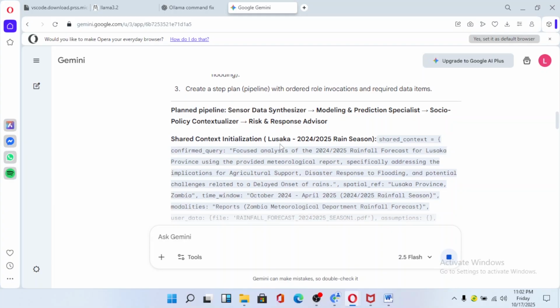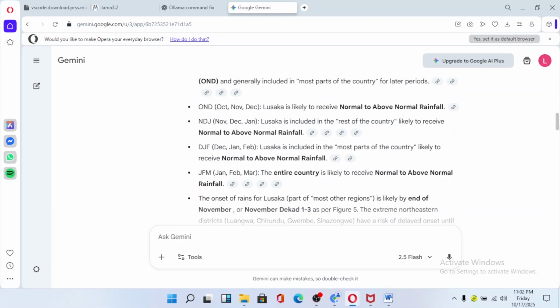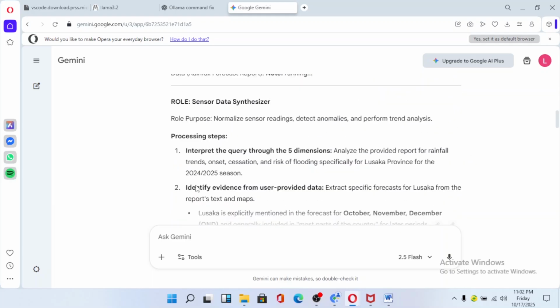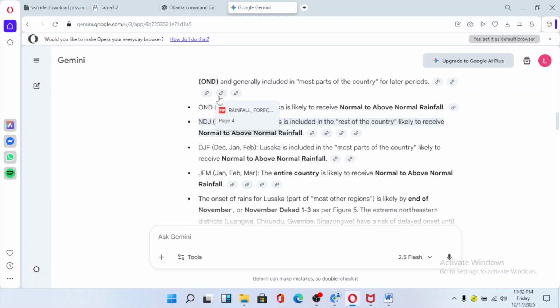Shared context initialization. Here the shared context is 2024 info, which is what I provided. Everything it's using is based on the document I provided. Here are the links. If I click on this link, it takes me back to that very document I provided, meaning everything is accurate based on the document. This is not just random data.